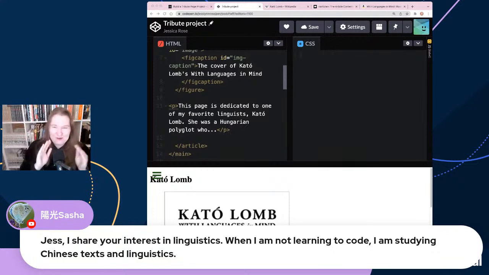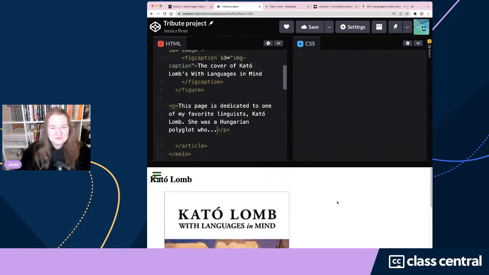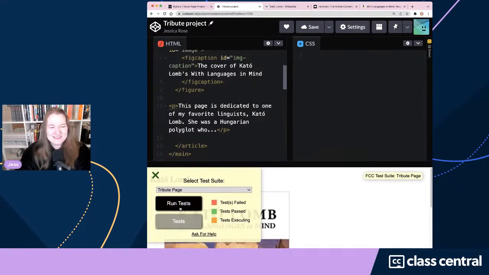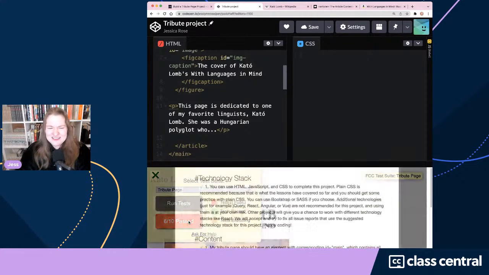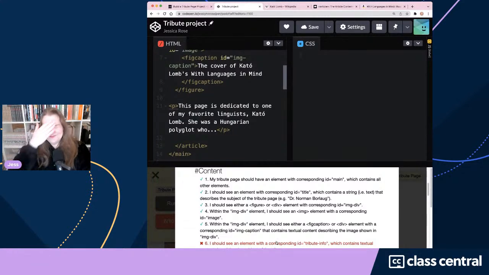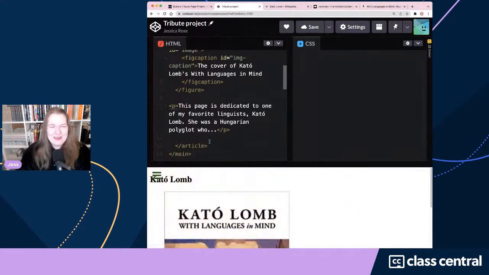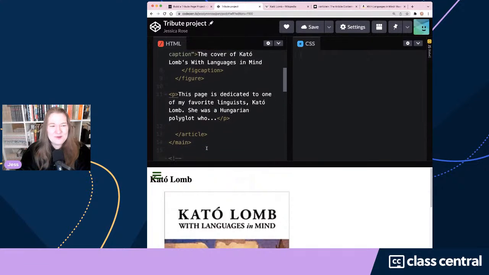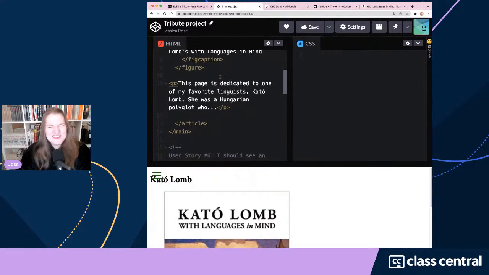But let's come all the way back. We're going to run these tests. And 6 out of 10 have passed this time. This is saying I should see an element with a corresponding... Oh, I haven't added the ID. Everything's fine. So I went through all that faff back and forth. I didn't add any. Do we want to add sections? Yeah. We can add an extra section.